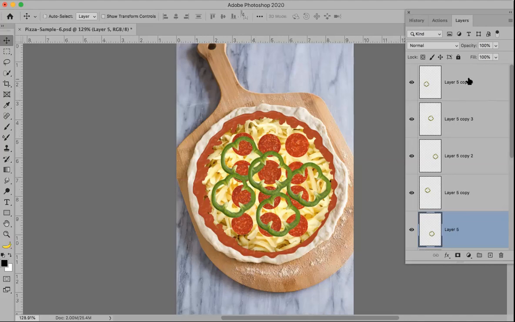What I'm going to do is I have 5 layers of peppers. So this is pepper 1, pepper 2, pepper 3, 4, and pepper 5. All my layers are peppered out now.